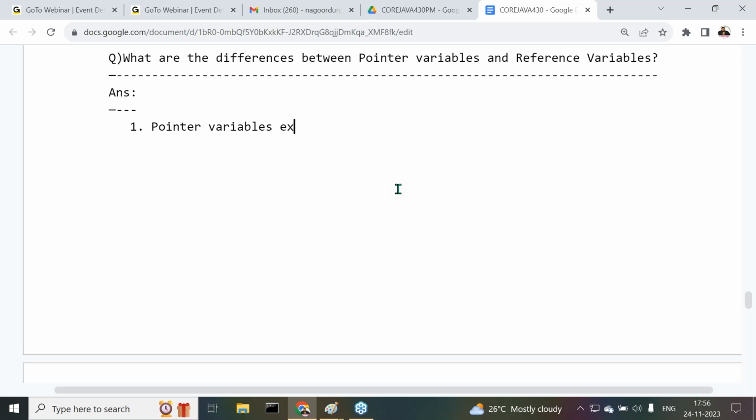Pointer variables exist in C and C++, whereas reference variables exist in what? In Java. Got my point here? Pointer variables exist in C and C++, but reference variables exist in Java. That's the first point.